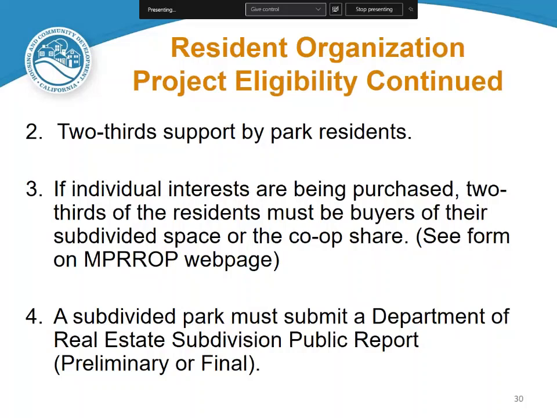For resident organization project eligibility continued. Resident organizations must include the certification of resident support survey, indicating that 2/3 of the residents support the park conversion to resident ownership. If the park is a subdivision, stock, or limited equity housing cooperative, and individual interests are being purchased, 2/3 of the residents must be buyers of their subdivided space or co-op membership share. Buyers must also participate as members of the resident organization at the time of funding. Membership is generally acquired as a result of purchasing an ownership interest.